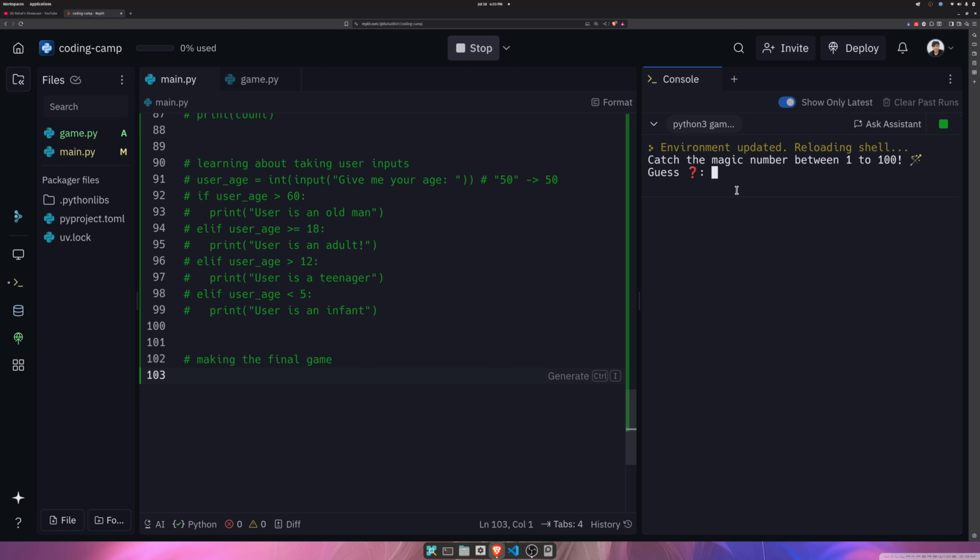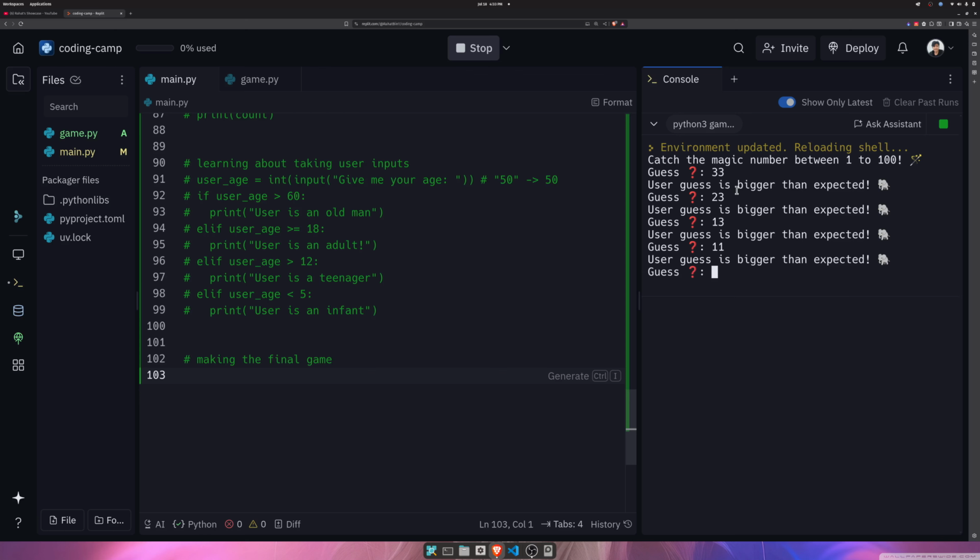we have to guess a number. So let's start: guess 33, and then we can guess 23, and then 13, then 11, 7, 3, 1. And so we can see that the number was 1 and we have guessed it. So this was the game. We can see how the logic of the game should be from this output log.